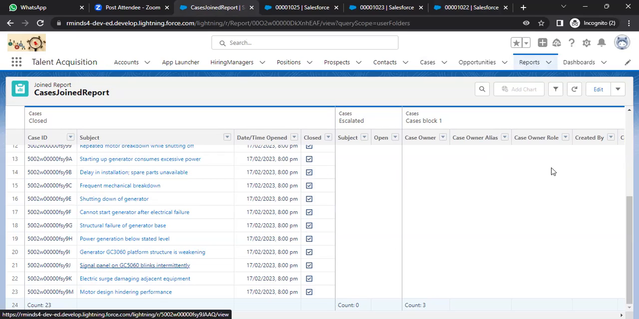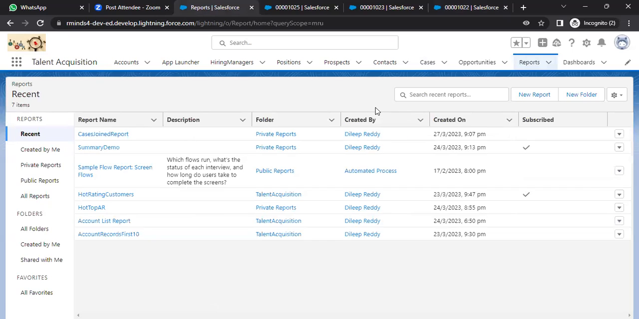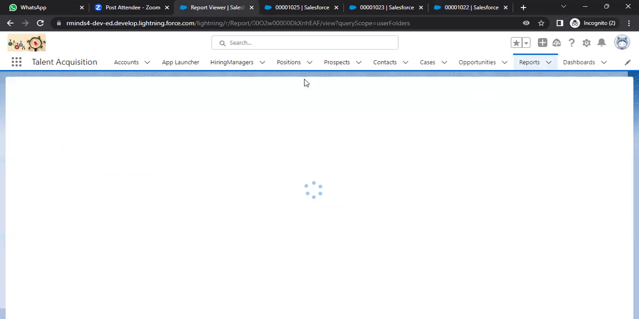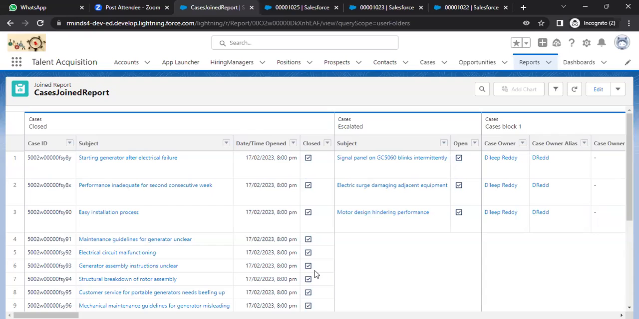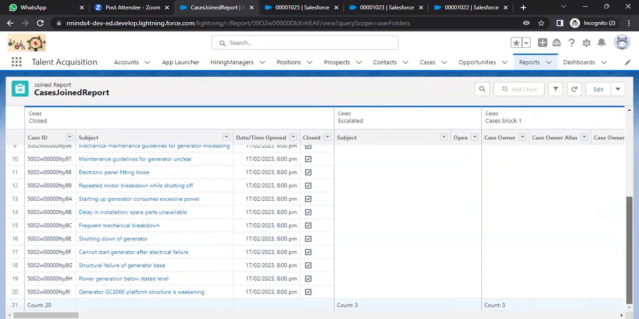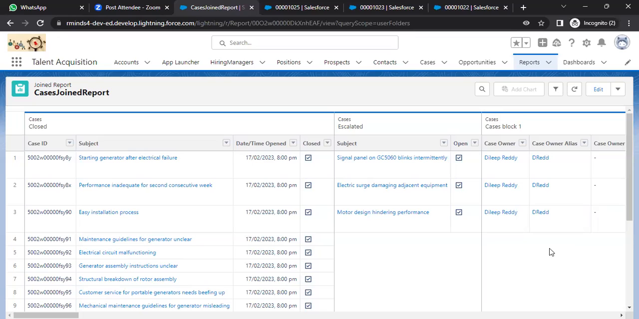right? So let's go ahead and go to our reports. So I just open that report. Yes, it's showing, right? So here closed is 20 and we have 3 escalated cases and we have 3 new cases. Okay, so this is how we create blocked data, that is joint reports, by blocking data in different formats.